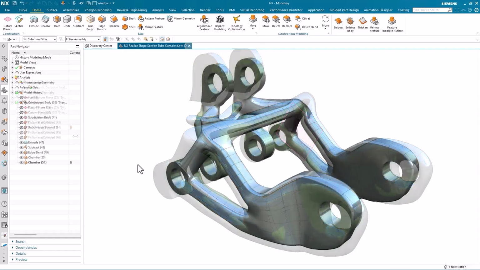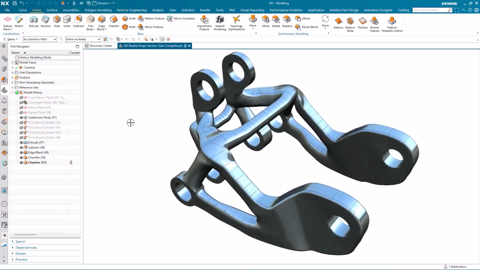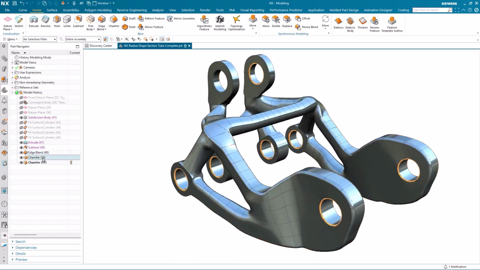So let's take a look at a completed version of the model. Here you can see that we've done further refinement to the subdivision body so that it more closely matches the reference geometry. And we've also added standard NX features such as holes, chamfers, and extrudes to complete the model.